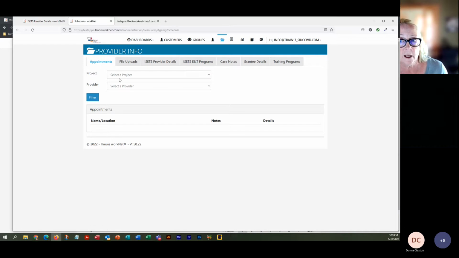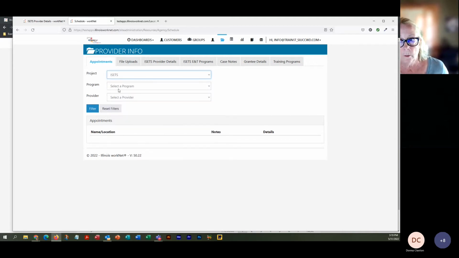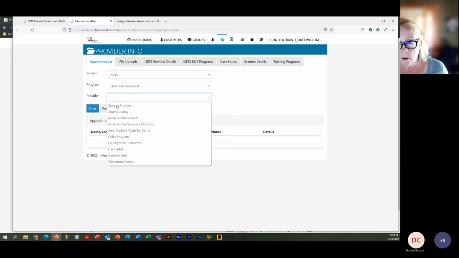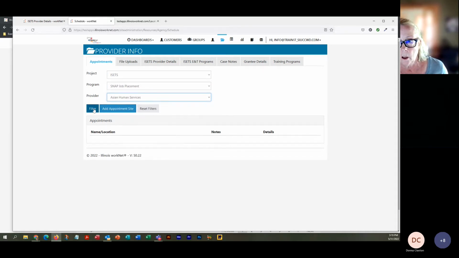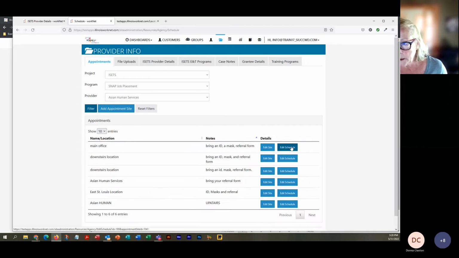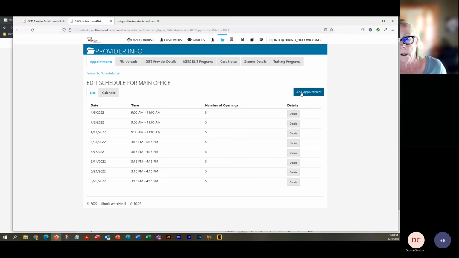You can set up these appointments any way you want to. If you want to do a one-on-one appointment, you could pick your program, pick your provider and your project, and add an individual appointment for one-on-one. It's going to be a lot of appointments if you're doing it day by day, and if you've got 6 appointments per day. If you've got three partners meeting with people all at the same time, you could set the number of openings to 3.